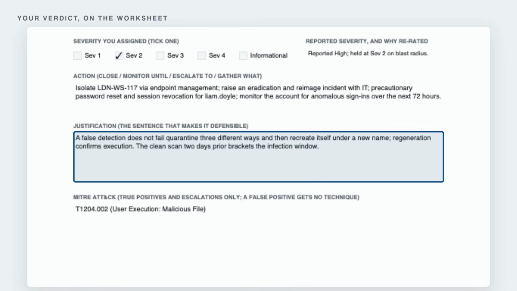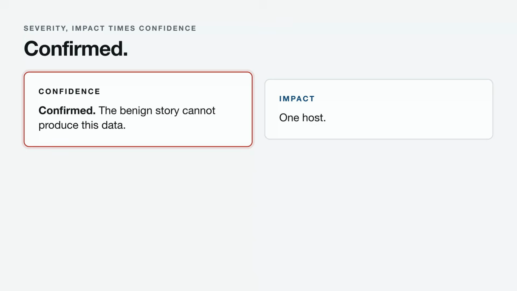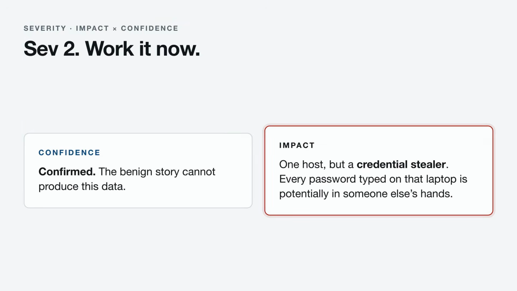Verdict, true positive, active malware. Severity, use the matrix. Confidence first, confirmed. Impact, one host. But remember what SteelGen is. Every password typed on that laptop, corporate or personal, is potentially in somebody else's hands right now. So confirmed plus that blast radius lands this at Sev2. Work it now.